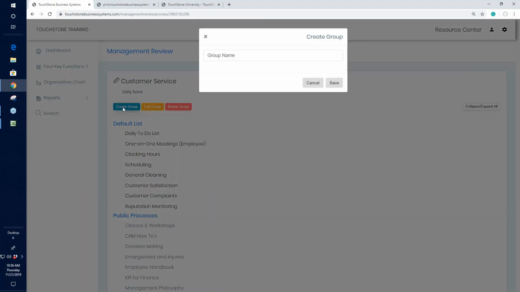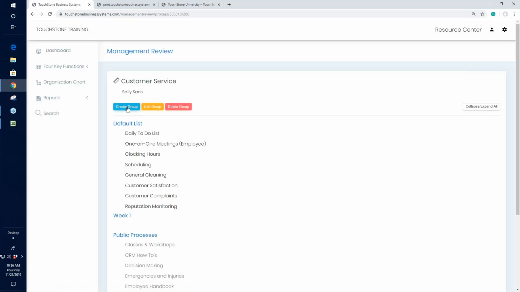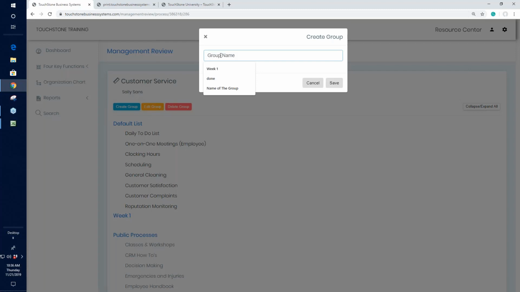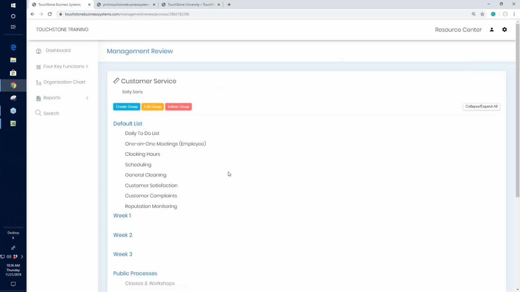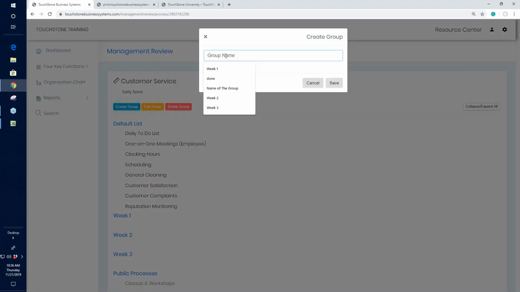So I could go here under group, and I could call this week 1 and save it. So let's say I've decided it's going to take her a month to learn all of her processes. So I'll break the trainings up into weeks. This is week 2. Now, this could be months of training, too. It just depends on how complex the position is. It could be days of training for things that are really simple. So the manager needs to decide how long it's going to take to thoroughly train this employee.